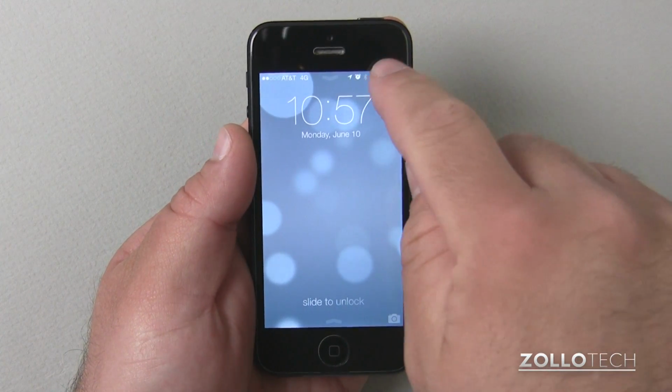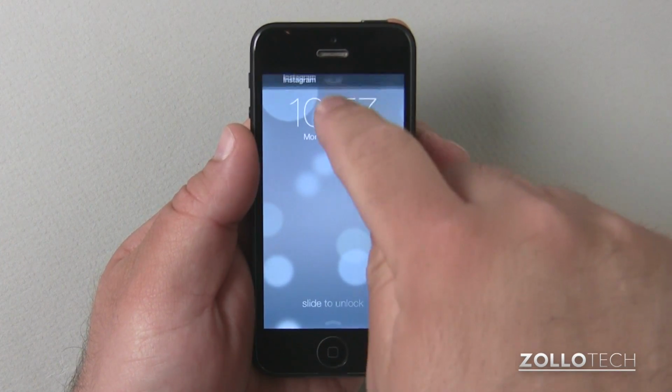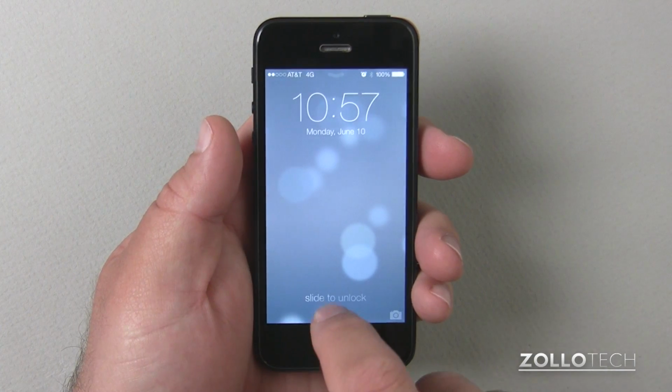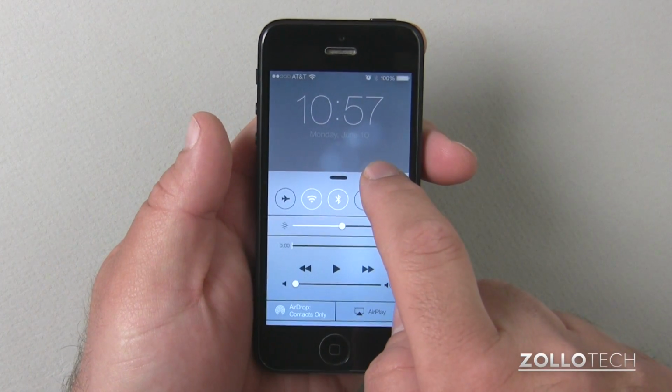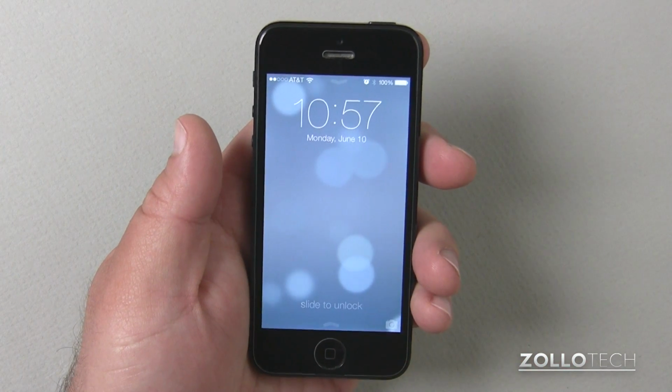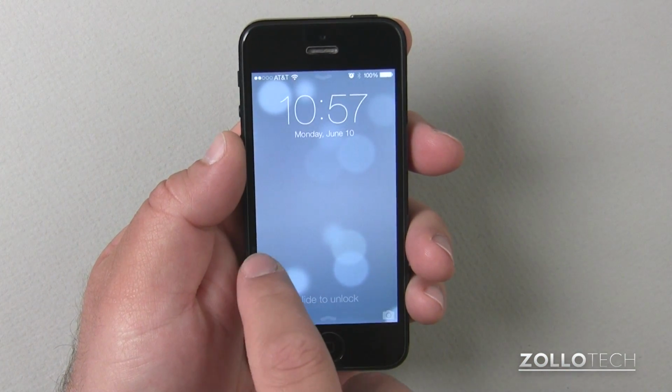Now I can access notifications straight through here without unlocking the phone. And I can also access the camera, and we can bring up some quick settings as well, which they also call Control Center, without unlocking the phone. We'll go more into that in a second. Let's unlock the phone here.